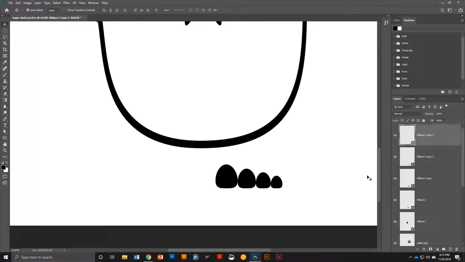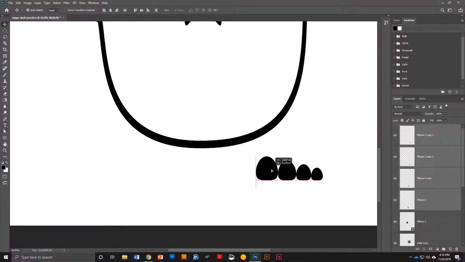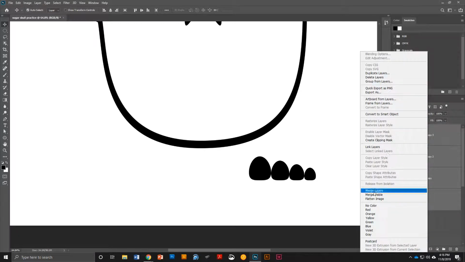So what I'm going to do is take these 4 teeth, and this time I'm going to shift click in my layers. Click on the top one, hold shift, and click on the first one. Now I've got all 4 teeth. I'm going to rasterize them and turn them into shapes that are pixels instead of a smart object. So now that I've got my top 4 teeth here, and I like the way they look, I'm going to right click and merge the layers.